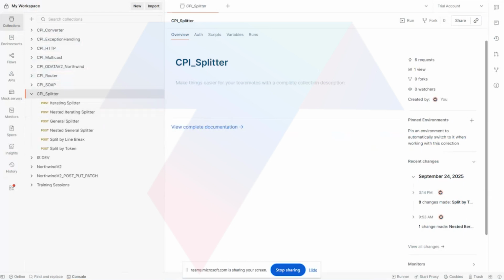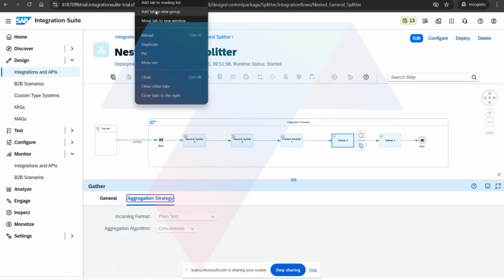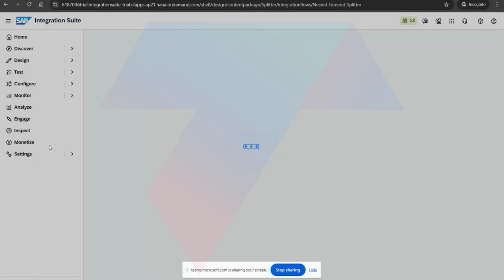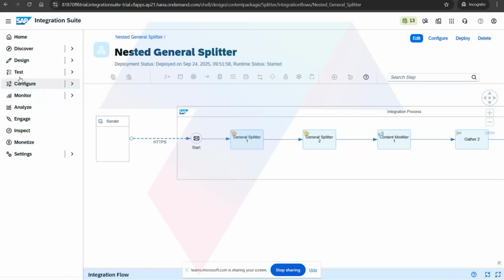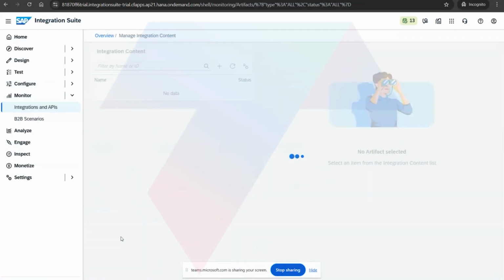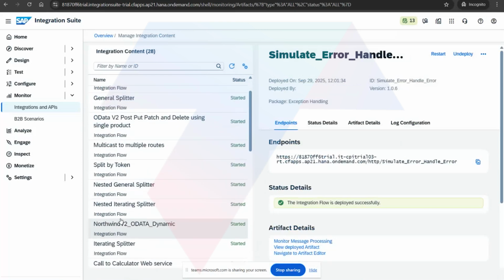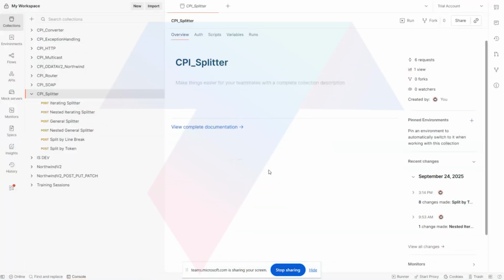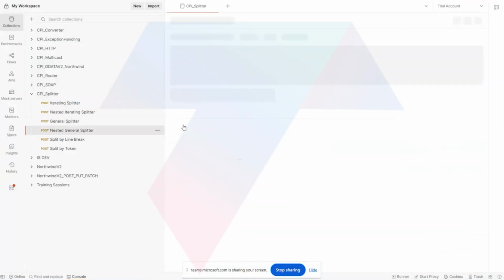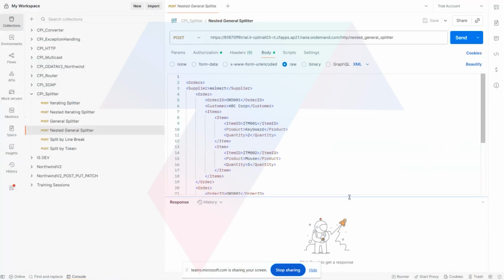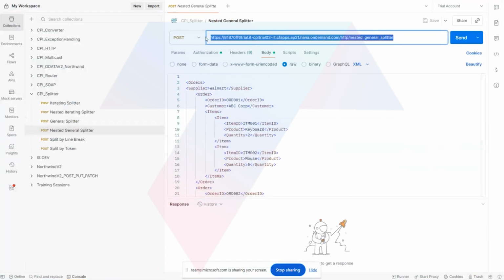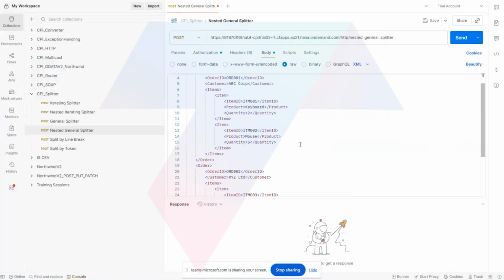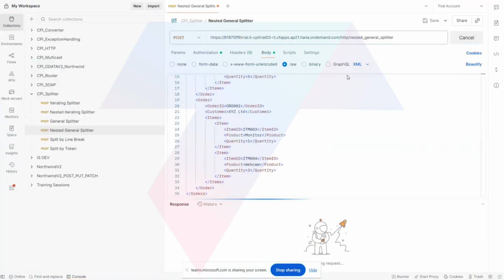Postman. Switch on trace as well. So we have used the endpoint URL of the CPI, and the same payload which I showed you in Notepad. I'll just click on send.